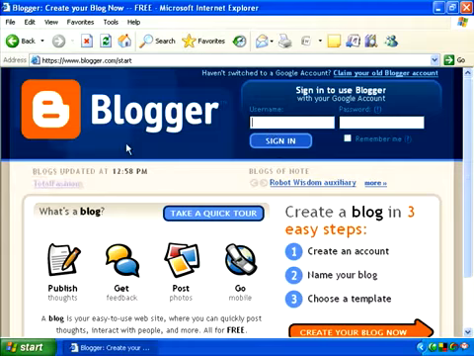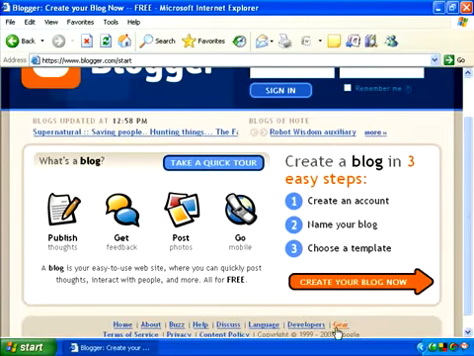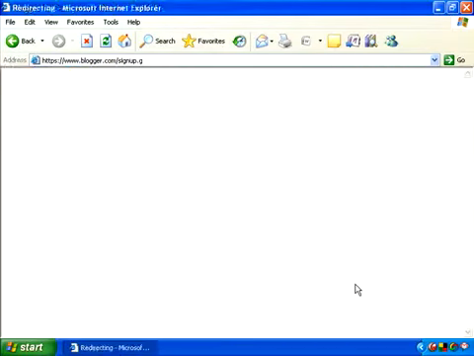This is Blogger's homepage. Now up here in the top right it says sign in to use Blogger with your Google account. Now if you already have a Google account, you can just type in your username, which is generally your email address, and your password. And you know what that is if you have a Google account. If you don't, you're going to need to come down here and click on this big orange arrow that says create your blog now. So let's do that.